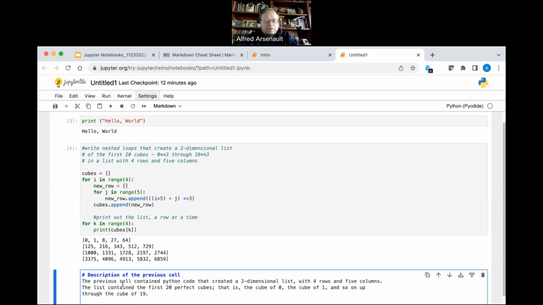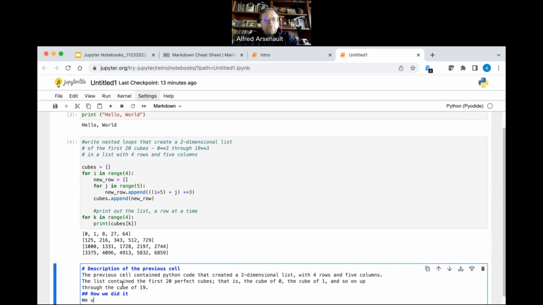Header 2: How we did it. We used nested for loops to solve this problem.